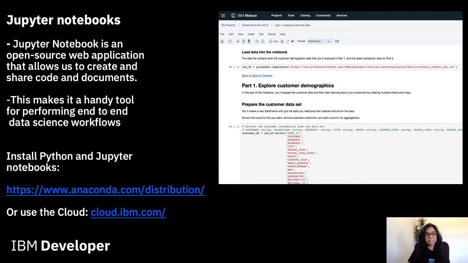So Jupyter Notebook basically provides an environment where you can document your code, run it, look at the outcome, visualize your data, and see the results without having to leave the environment. So this makes it a very handy tool for performing end-to-end data science workflows. And you can install Jupyter Notebooks using the Anaconda distribution. Once you use Anaconda, it installs both Python and Jupyter Notebooks for you together. Or you can also use any cloud platform to host your Jupyter Notebook. And today I'm going to be using IBM Cloud and Watson Studio to run our Jupyter Notebook.